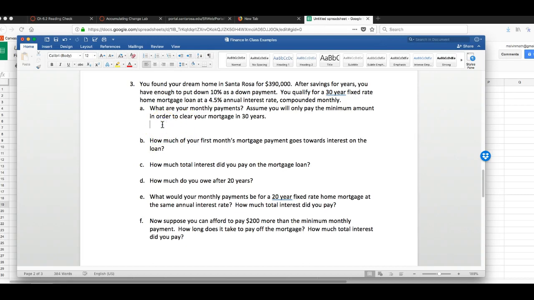So before we get to the Google Sheets, if we look at this example, imagine you have a dream home. The price is $390,000, but you've saved 10% as a down payment. So you could afford 10% down. You qualify for a 30-year fixed rate home mortgage loan with a 4.5% annual interest rate that is compounded monthly. So for part A here, we want to figure out what your monthly payments are.